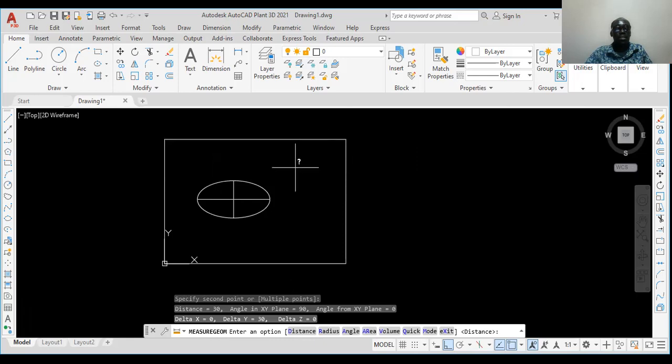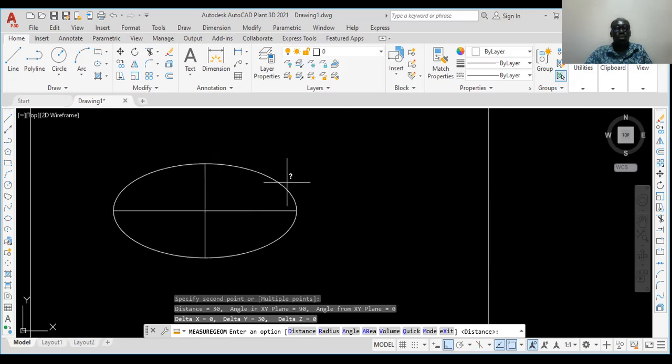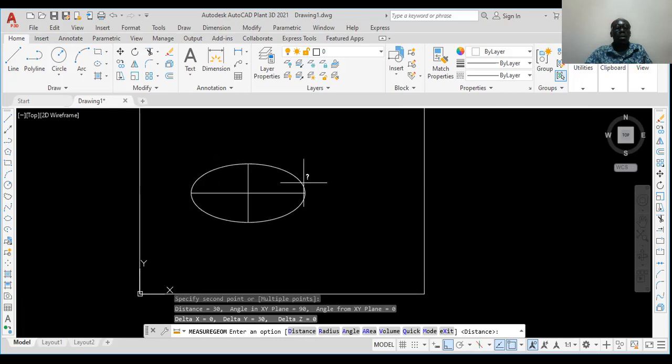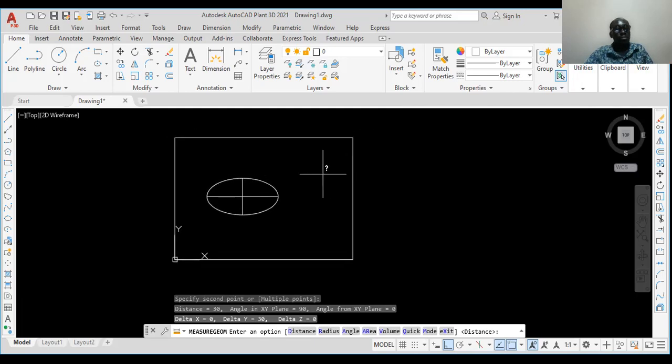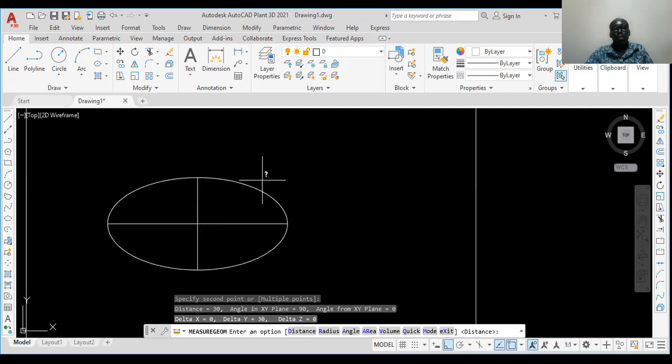So let me do it all over again. Let me repeat it, just for emphasis, once more. This time around, I'm actually going to make it a length 50. So this is an axis endpoint, this is an axis endpoint, this is an axis endpoint, this is an axis endpoint. This is the major axis, the longer side. This is the minor axis, the shorter side.